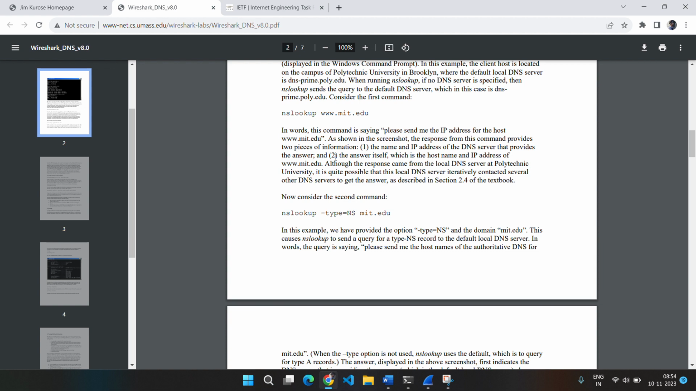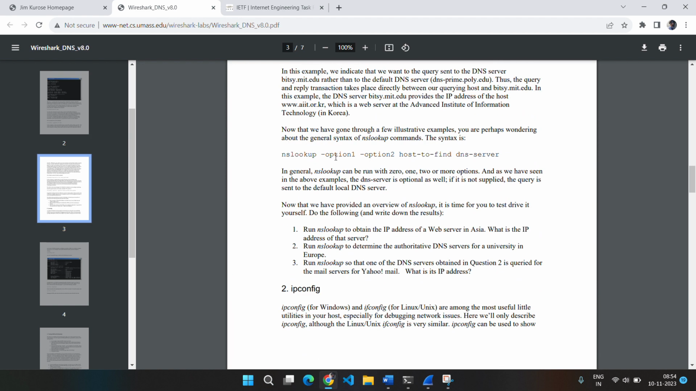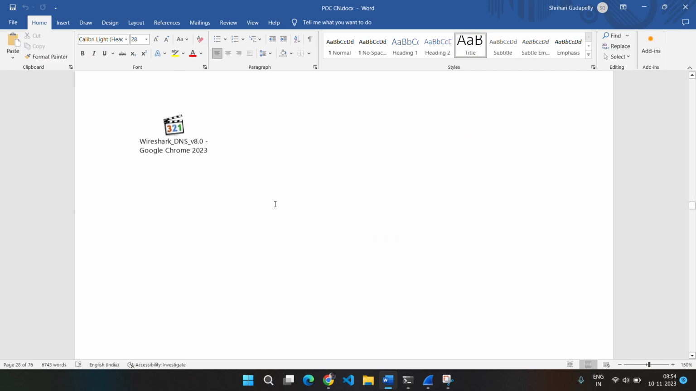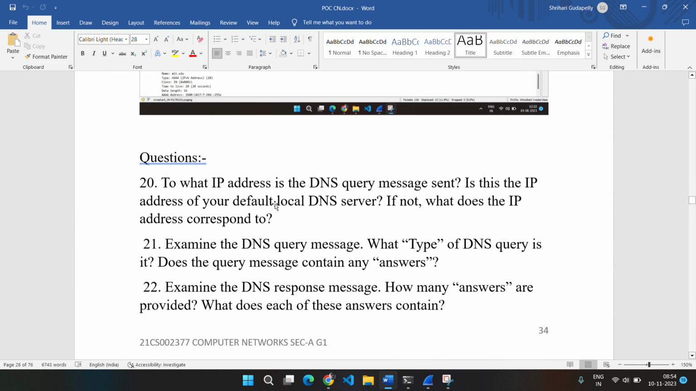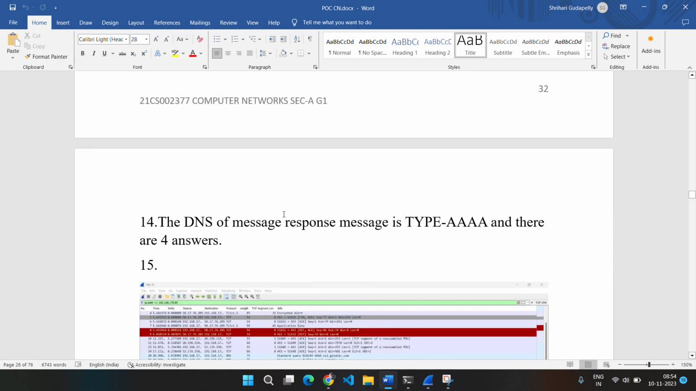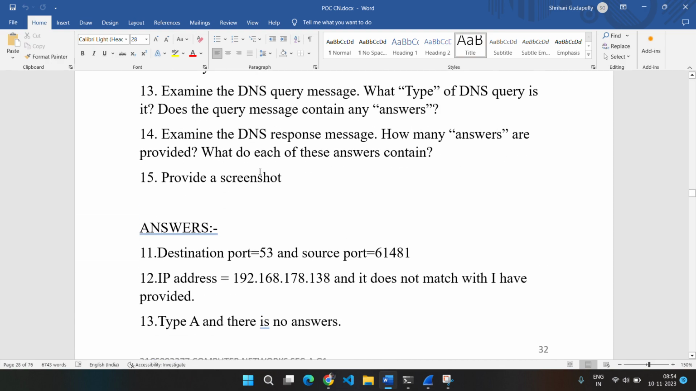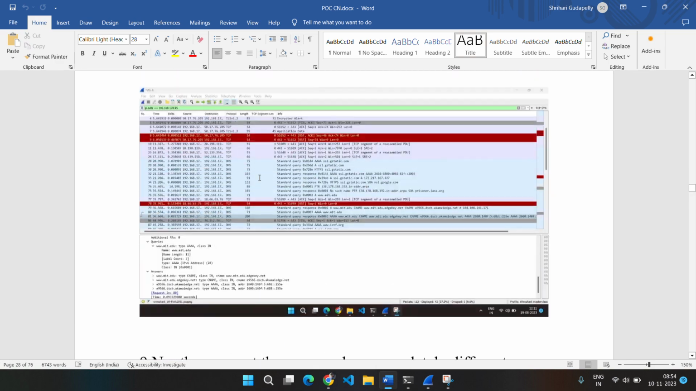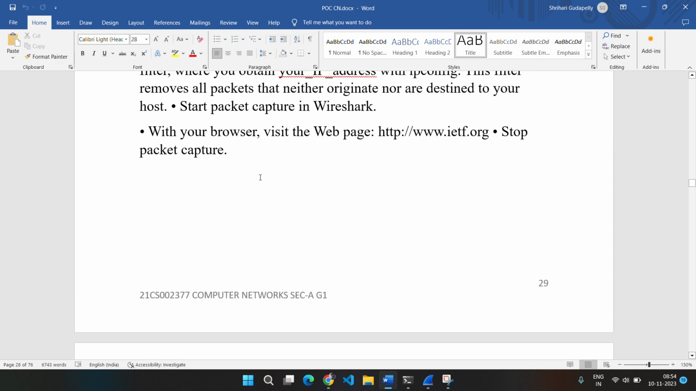After that, there are three questions given. The first is to run nslookup to obtain the IP address of a web server in Asia. Wherever we run it, it shows the IP address of the web server, and that is in Asia because India is also in Asia, right? So let me show you the answers for that question. I have already gone through that.